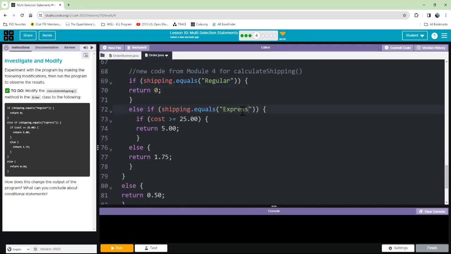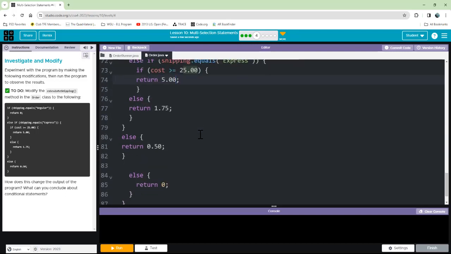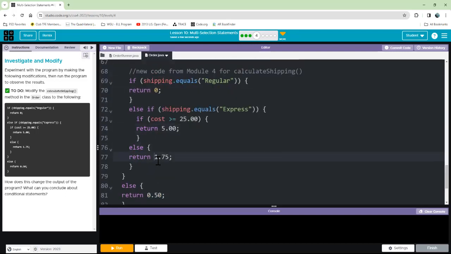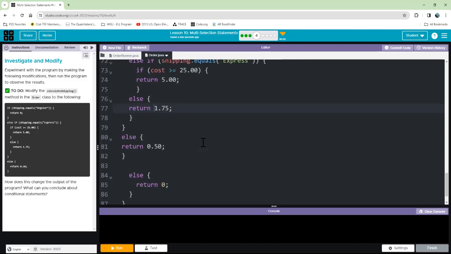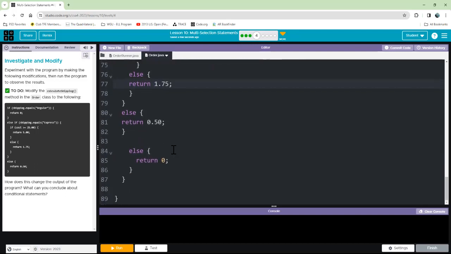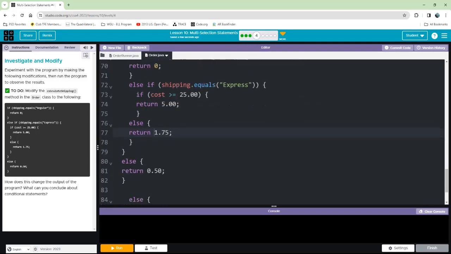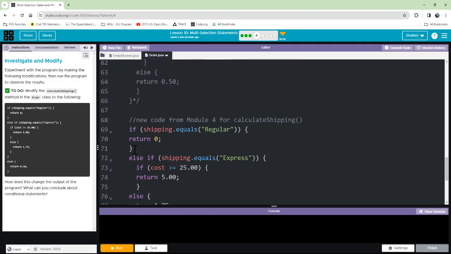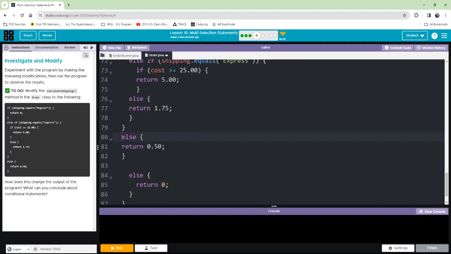If shipping is express, check this out. If the cost is greater than or equal to 25, so if I'm buying a $5 pair of scissors, are you going to eat the cost on express shipping for that? No, right? So in this case, I know it's higher than that. So let's say the cost is greater than or equal to 25 bucks, then I have to pay $5 on express. Before I think it just said $1.75. And then I get an else return $1.75. And then there's another else, another else. So if all else fails, let me look at this. Then we're going to charge 50 cents and also return 0.